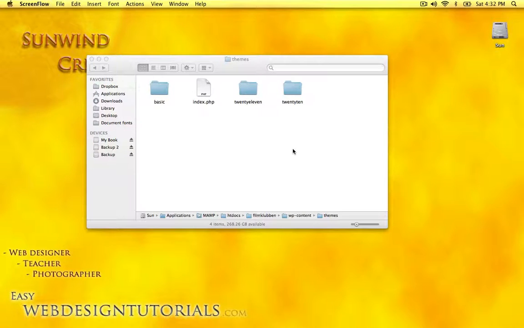I'm going to show you how to make a child theme. A child theme is different from a parent theme. The parent theme is the regular theme that you use, and in it, it has all the different files and folders that you need for the theme to work.